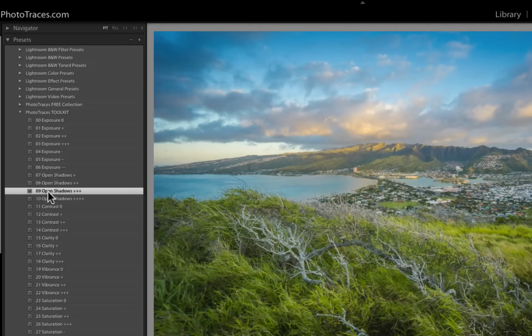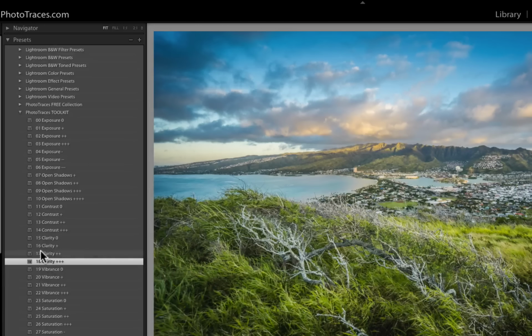And now for some mid-tone contrast with the clarity preset. So I'm going to go here. I'm going to go to number 16, and that just doesn't seem like it's enough. Let's take a look at 17. That feels better. Let's see what happens if I go to 18. That feels like a little too much. So I'm going to go back to 17. I'm going to stay there.